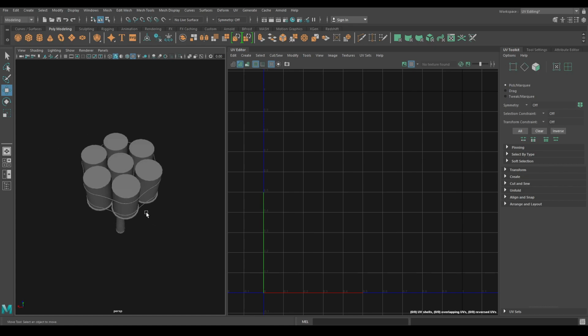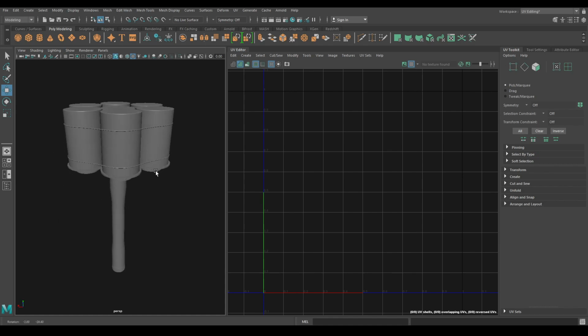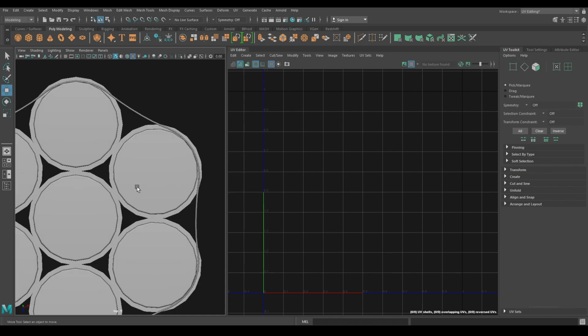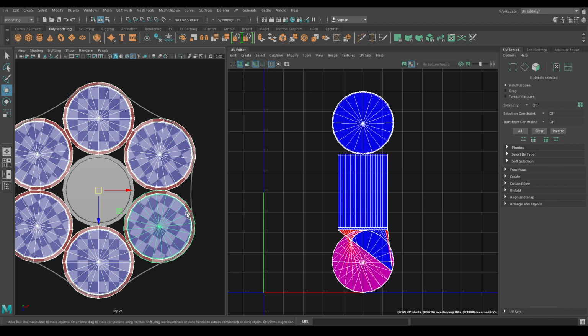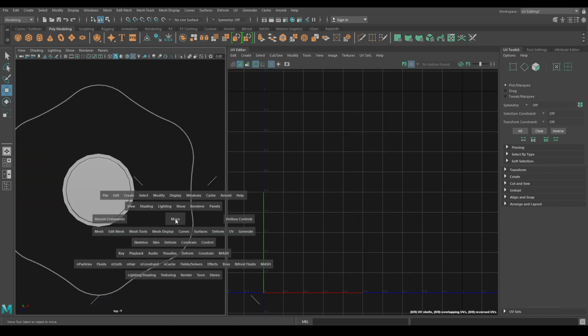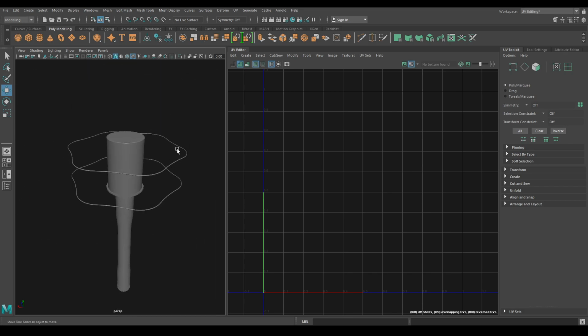Today we are going to continue our grenade model, and in this video we are going to unwrap this model. So let's start. First I'm going to delete all these duplicated objects. So go to top view and select all these cylinders and delete, and also one of these wires.